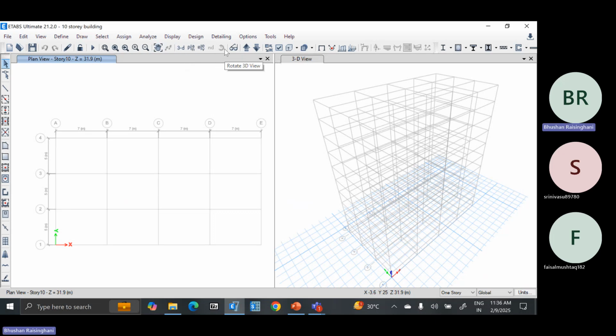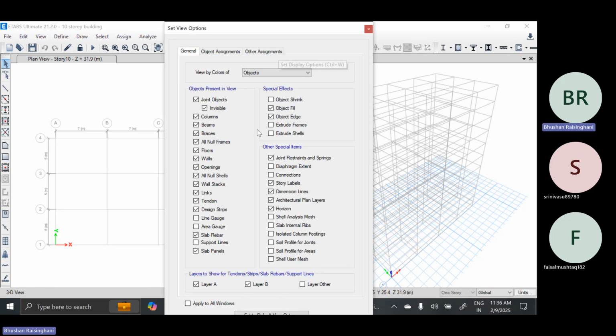This is the rotation, which works only in 3D arrangement. So you can select and rotate the model. This is the perspective toggle. You can go in and out of the building. How much you can go is limited by this perspective toggle. Object shrink toggle, that is very less used. This, set display options, is critical.